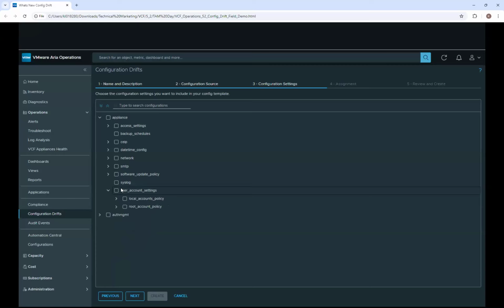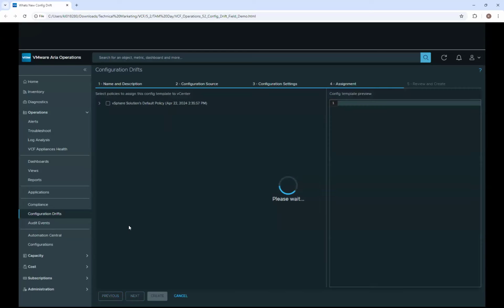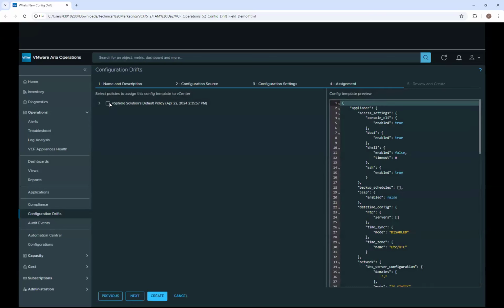And so with that, I'm just going to say, hey, you know what? I want to manage and monitor them all. So I'm going to go ahead and do that. Walk through my wizard. I'm going to associate this to my vSphere policy because, again, this is a very, very critical component in terms of being able to get this functionality to work.